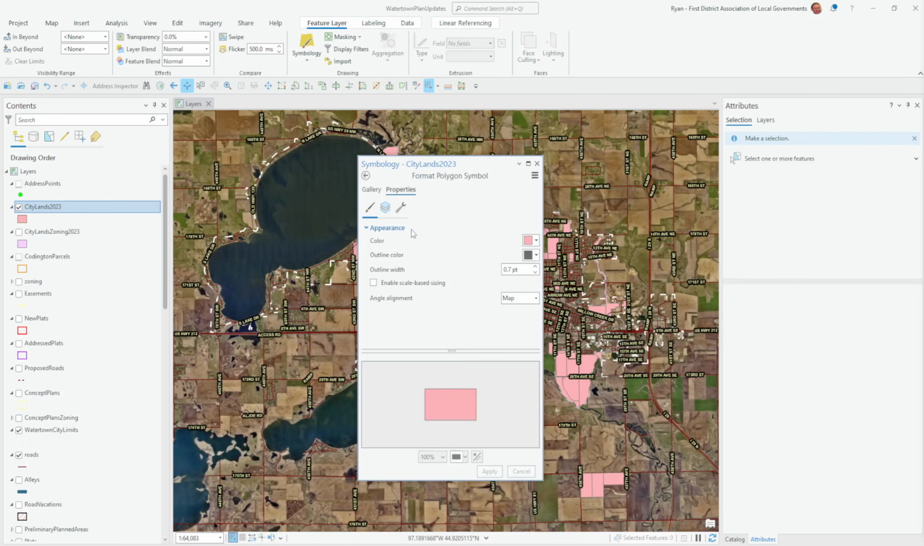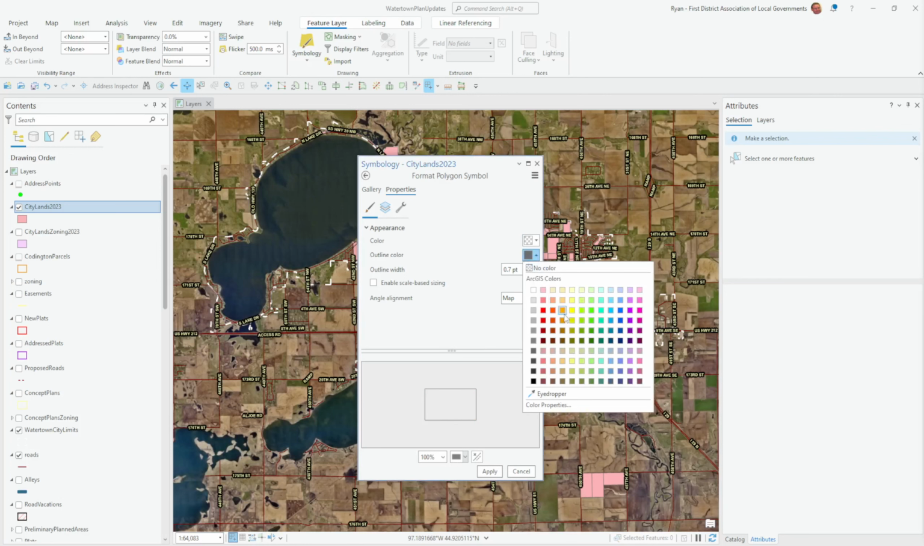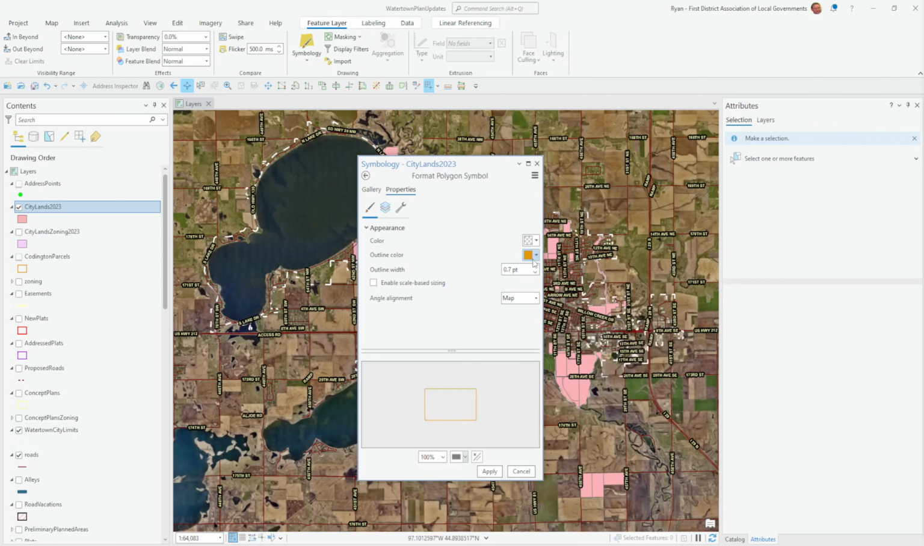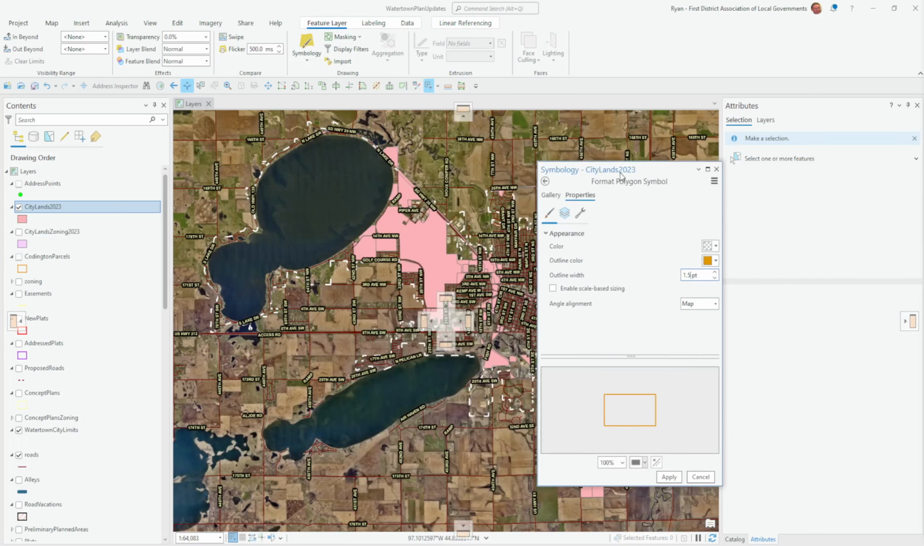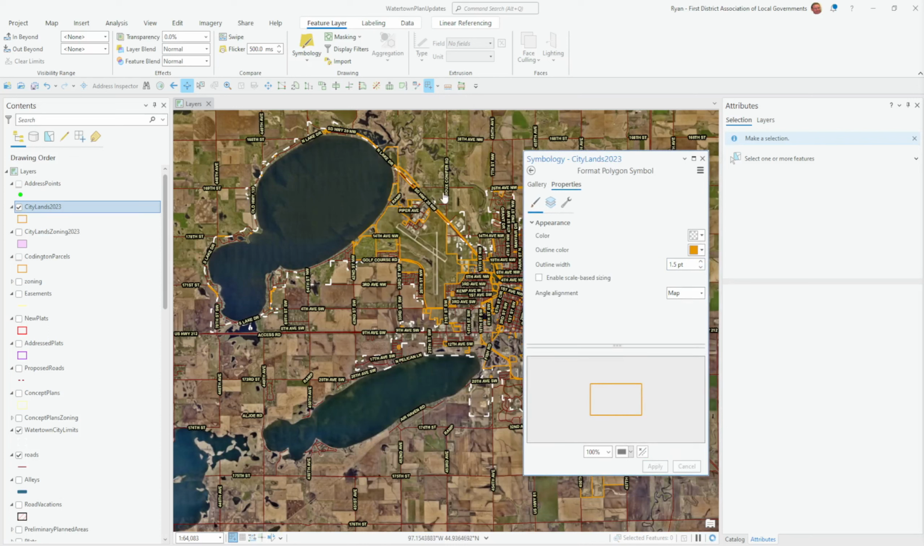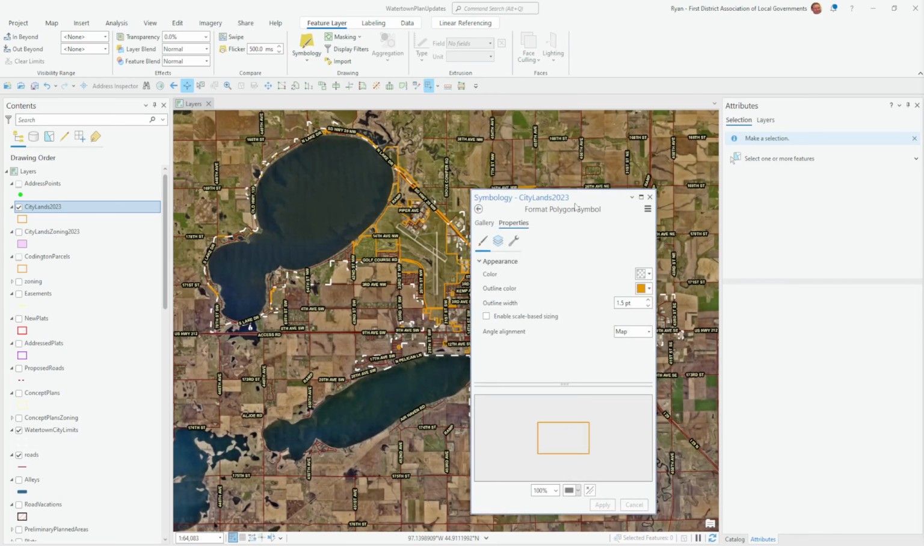And basically all I'm going to do is I'm going to make the inside of this hollow. I don't want this to show a color at all. And then I want to change my outline color to maybe an orangish. And then for the outline width, maybe I'll bump that up to 1. We can go up to a 2 point. You can even do a 1.5 point. You can split the difference and go with a half point if you want to, but you have to type those in. And then you hit apply, and that will preserve the symbology.